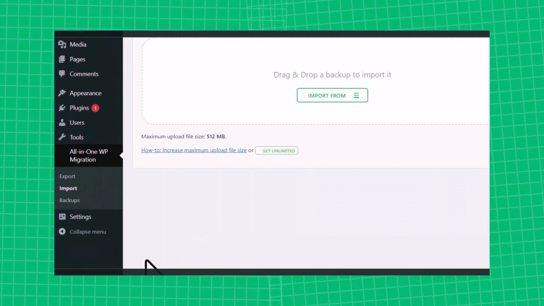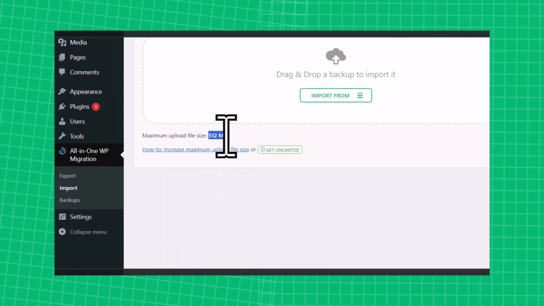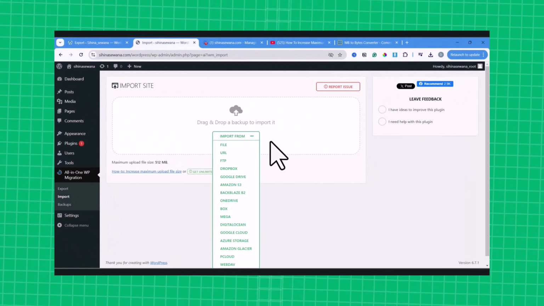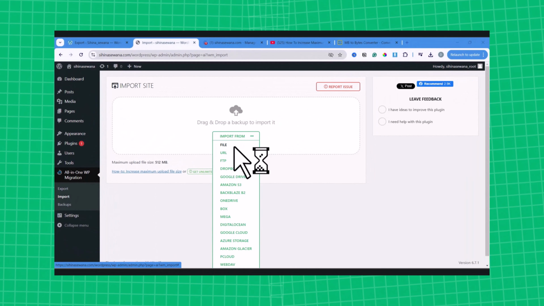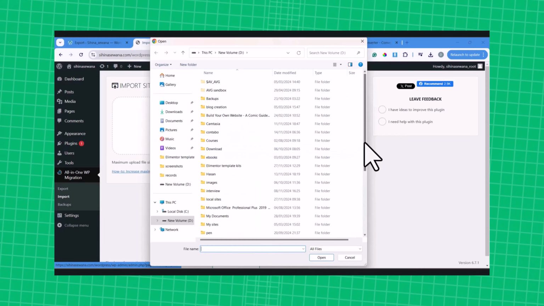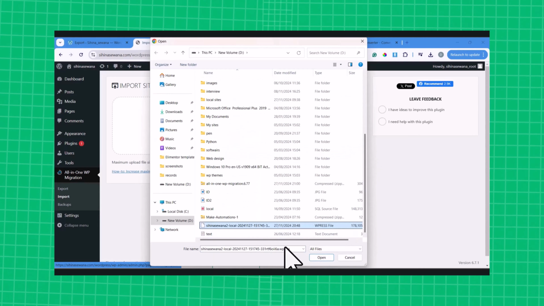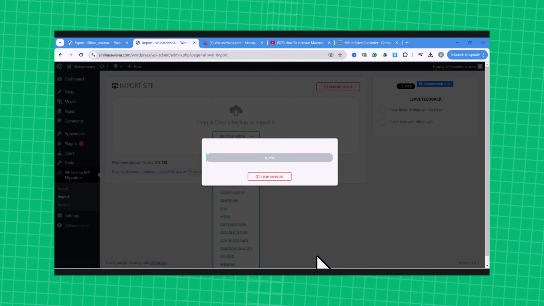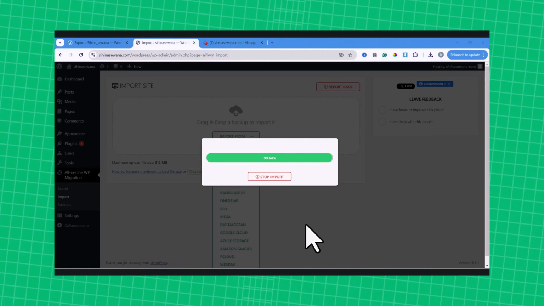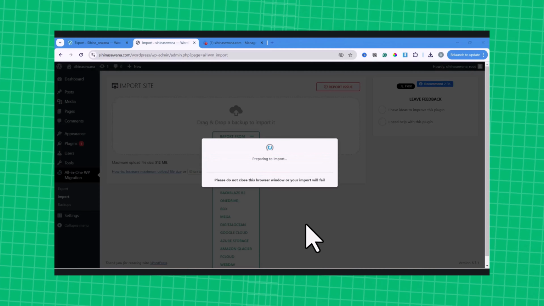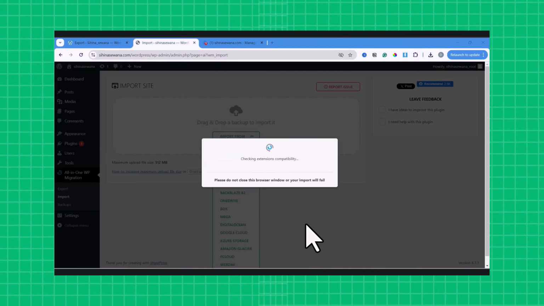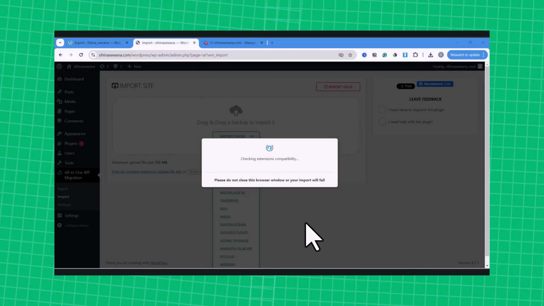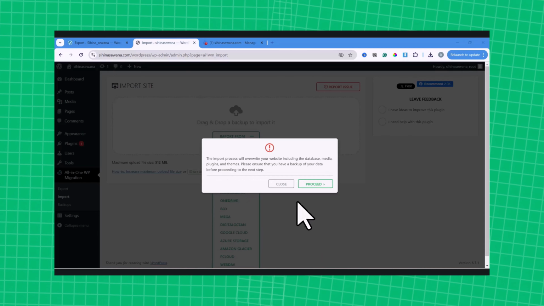Let's try uploading the file again. And success! Your site is now live. Congratulations on moving your WordPress website from local to a live server.